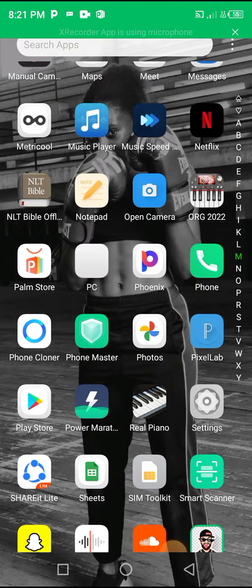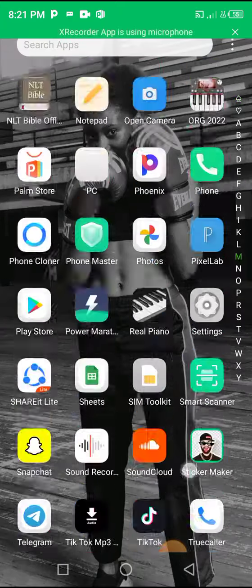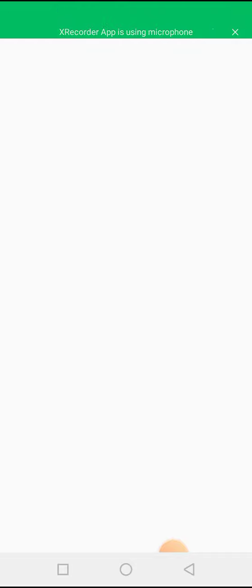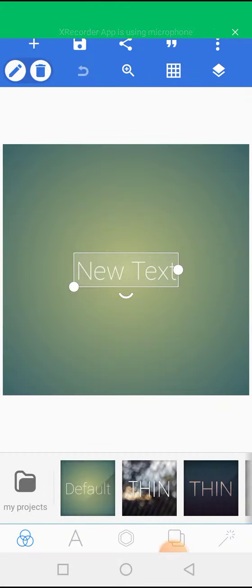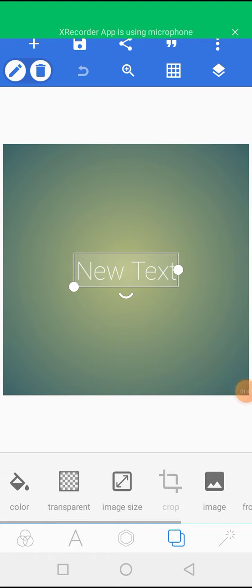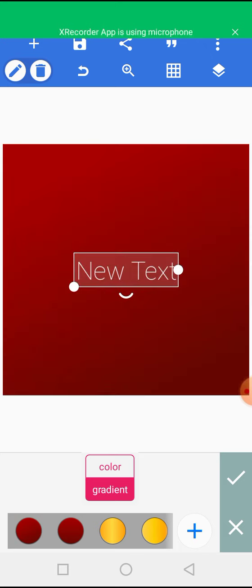So, like I said, we'll be using PixelLab. PixelLab is a free application you can use to make graphic designs, and it's available for Android users for free on Google Play Store. Once you open PixelLab, if this is your first time, this is exactly what you see, and this is how it looks basically. So what you want to do is change the background. I'm going to click on this, and I'll click on color, and I'll choose this or this, and then I'll erase the text.